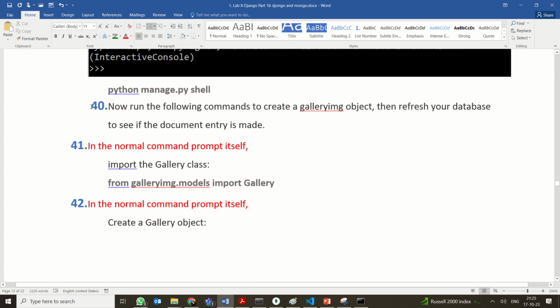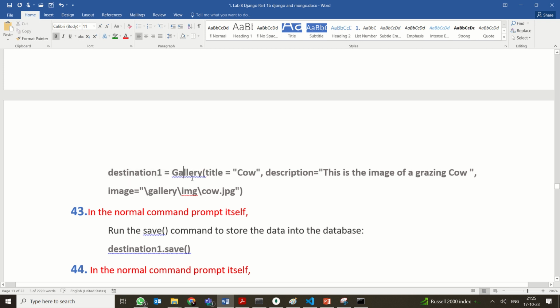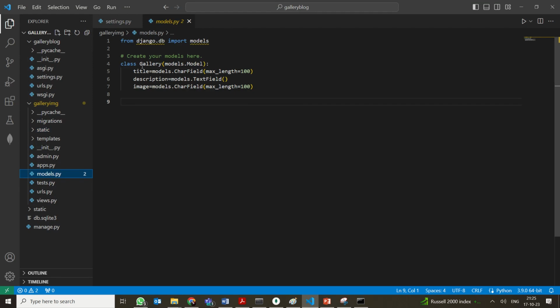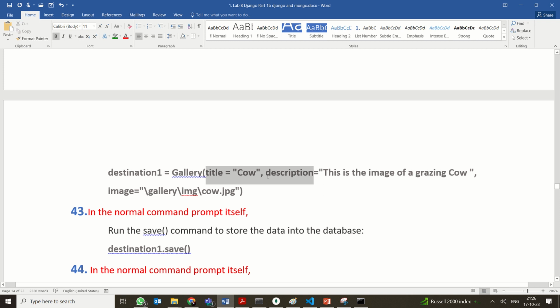In the Python console, you are going to run certain commands. The first one is from gallery.models import Gallery. Then the second one you have to type is destination 1. Here, this Gallery is nothing but this class. In the models.py you have this Gallery class, right? In this you have to give title, description, image. That is exactly what you are giving here. In the file you could see that you are giving a title, then the description, and the path of your image.